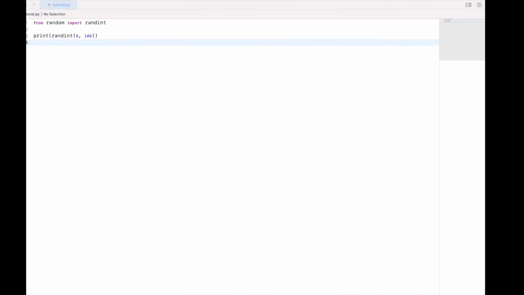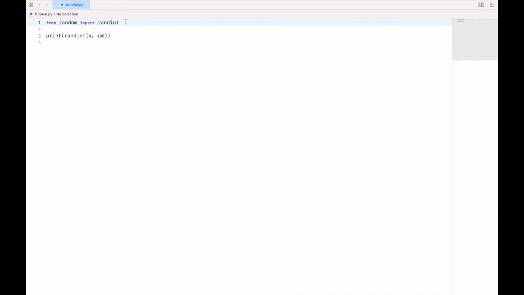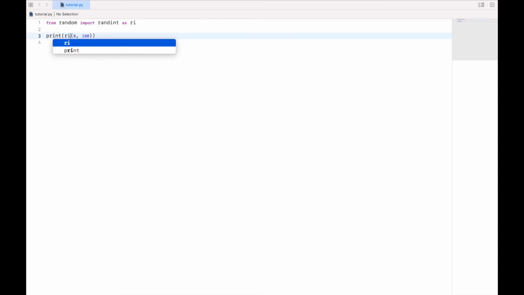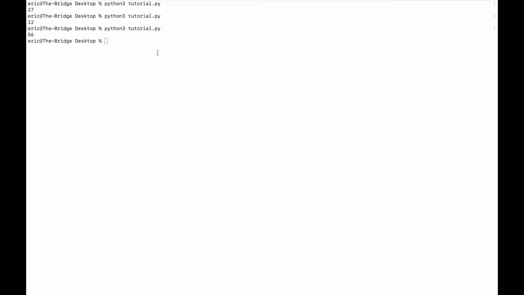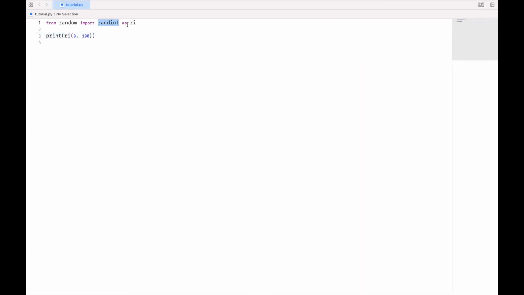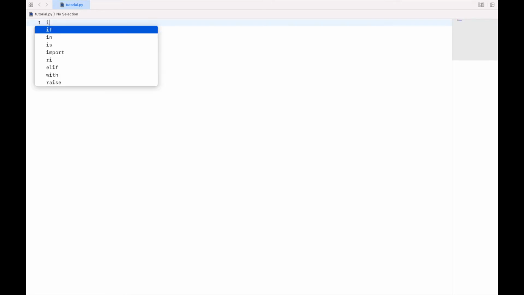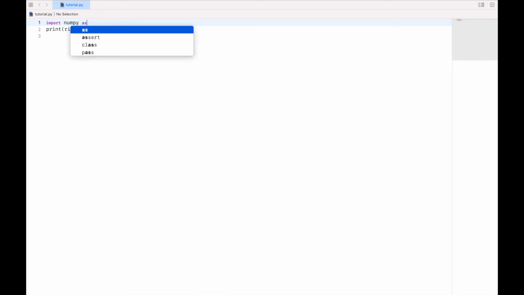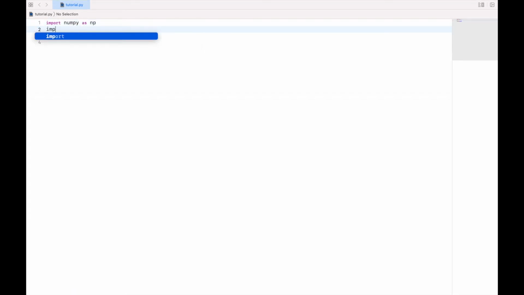I can go even further and rename this. I can say as ri. So now I can change this to ri, and it will have the same functionality. So I can rename anything that I import with this as command, and that will allow me to change the name of things in my program. One common example is people will say import numpy, which is another Python library, as np, or import pandas as pd.